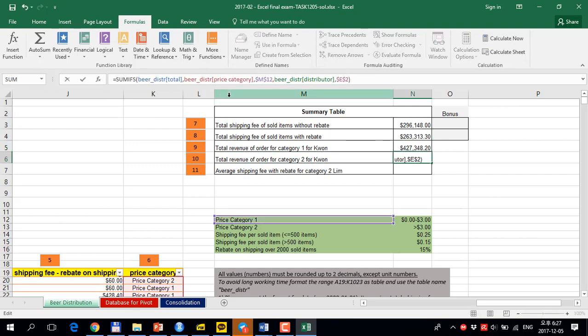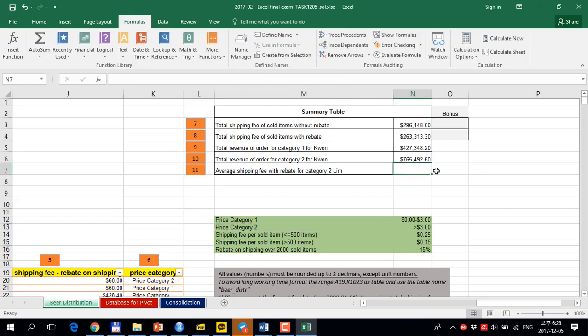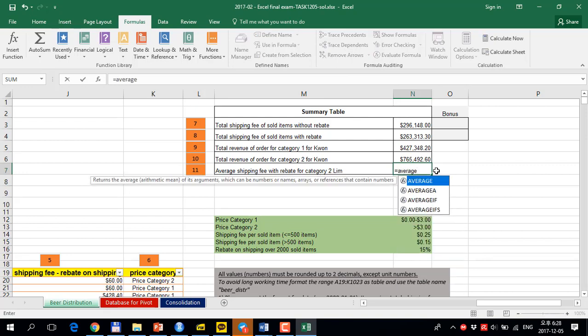Okay, the next one, what you need to do is to change this number to 13. The beer distributor is the same, so that's it. Okay, then the next one is average ifs. Sorry, of course it's not like this.